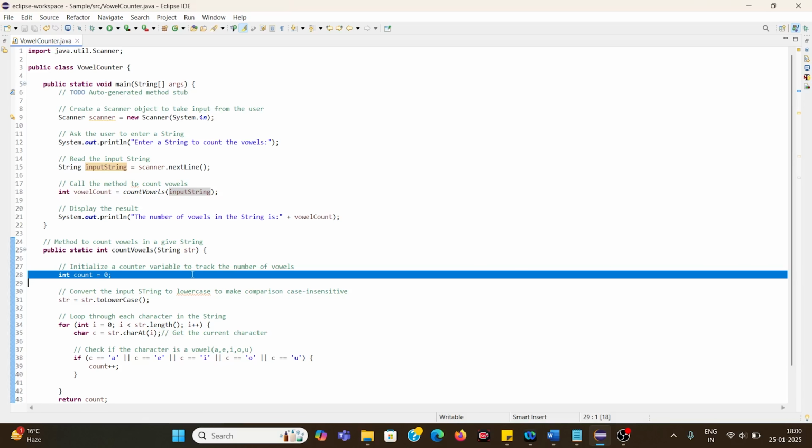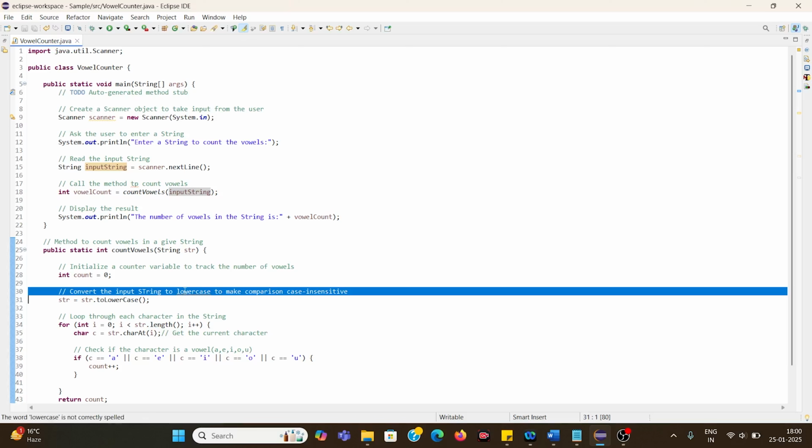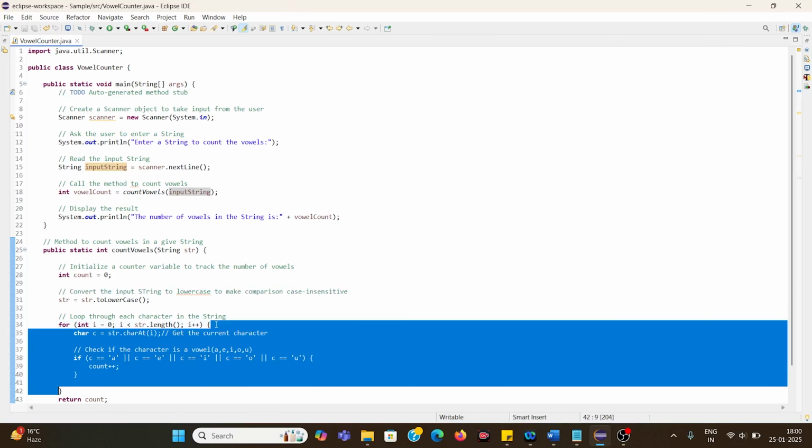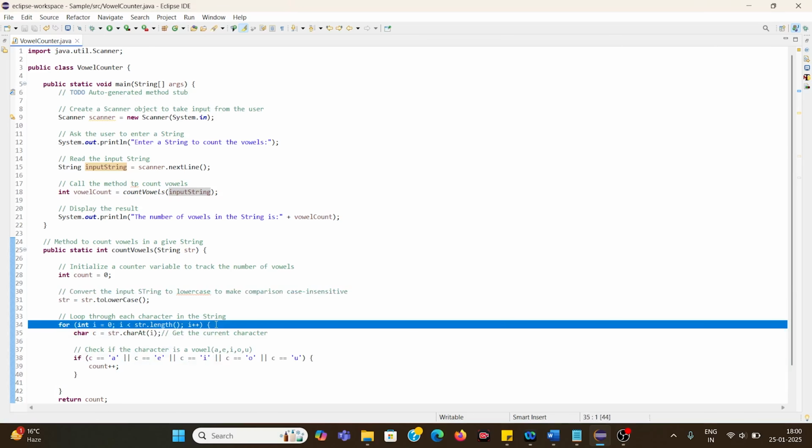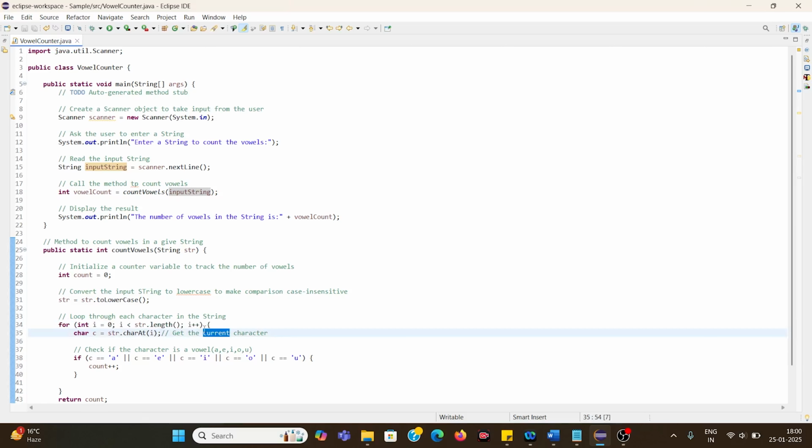With string.toLowerCase, we use the toLowerCase method to convert the entire string to lowercase. This makes our vowel comparison case insensitive, so we don't have to check for uppercase A and lowercase a separately. And then we are iterating over the string. The for loop is iterating over each character of the string. We use string.charAt(i) to get the character at the correct index i.